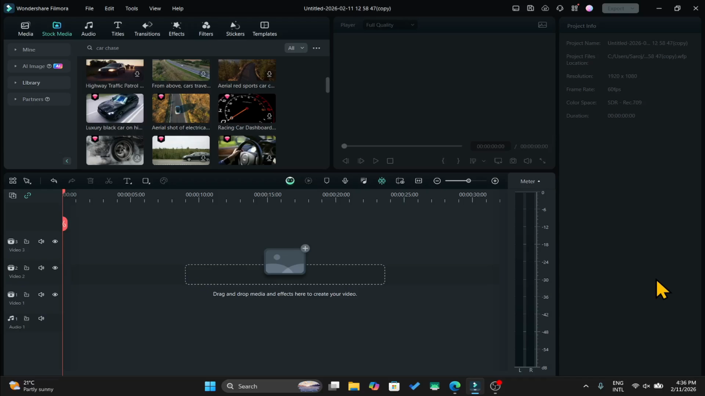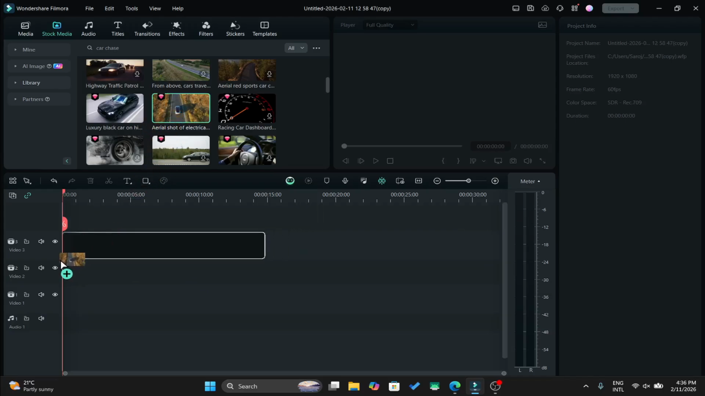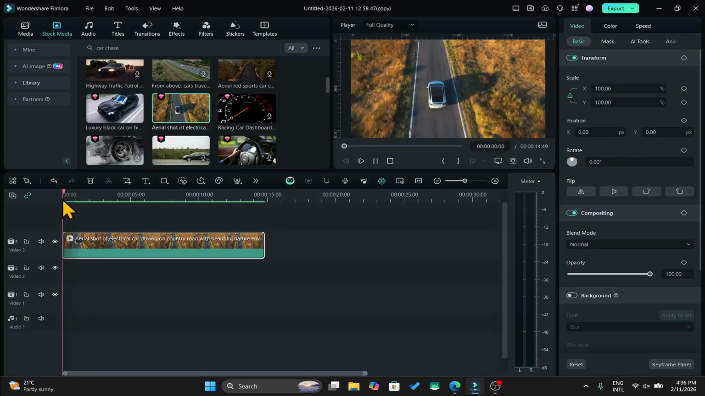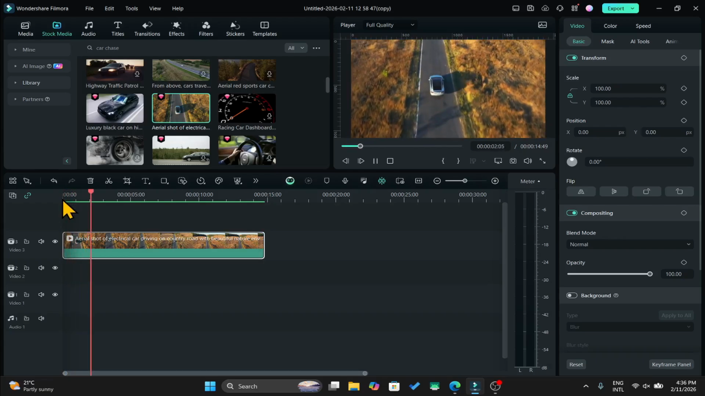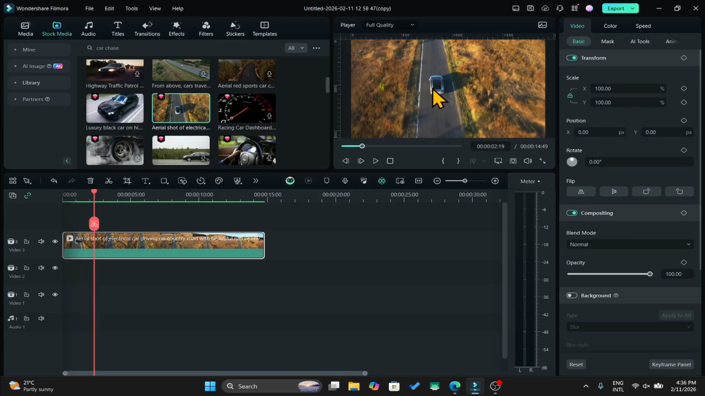Now, first of all, open up the Filmora application, and after opening up your project, you can import your media from the media section. After importing it, you may drag and drop the videos onto your timeline. I'm going to use a stock footage as an example. Now, in this case, I'm going to use motion tracking so that my object moves along with this vehicle.